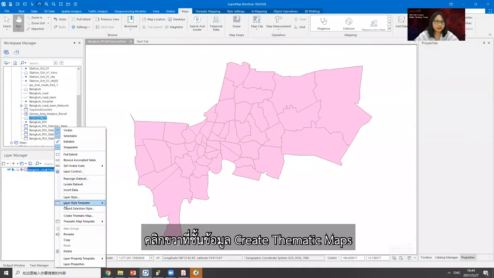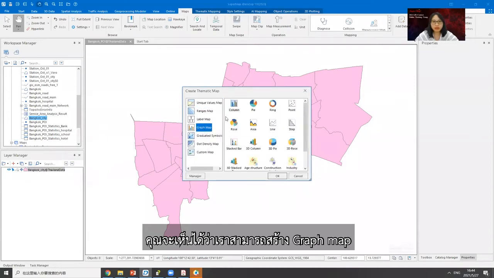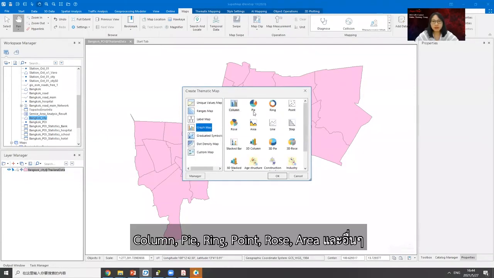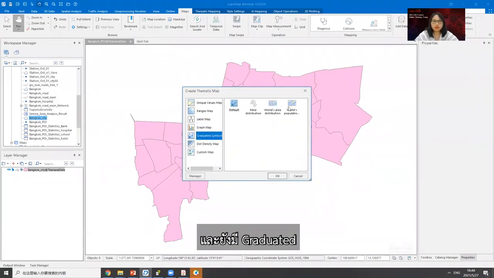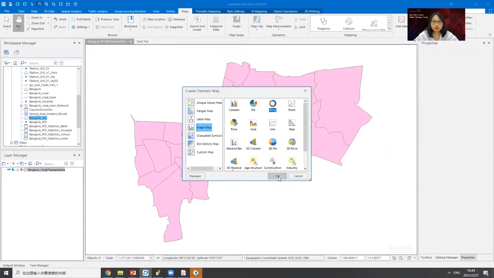Here also we click on the layer, create thematic map. Here we can see in the thematic map you can create a graph map. There are columns, pie, ring, points, rose, and many types for you to choose, and also gradient, symbols, dot density, or you can customize. Here, let me first show you the graph map. Let me just try the ring. Okay.